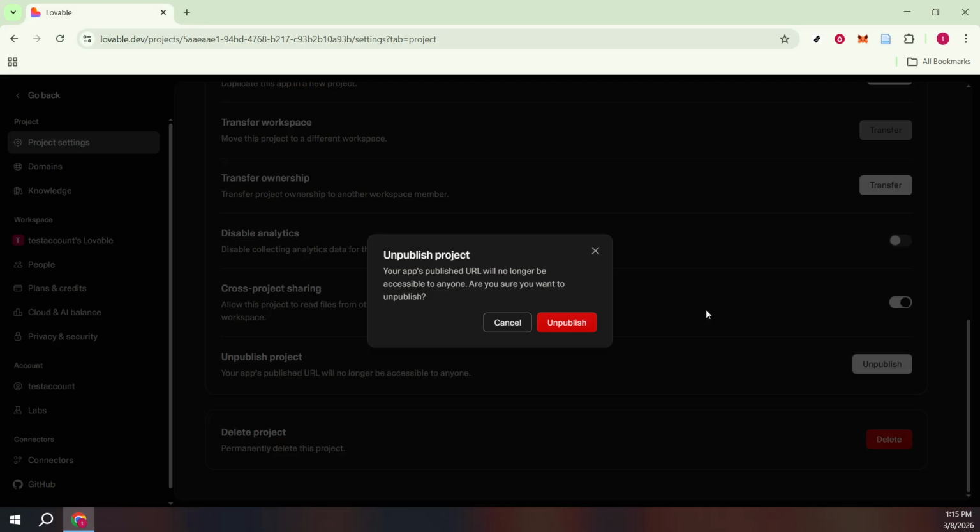If you need to bring it back online, return to the same project settings page and use the publish control. As a final best practice, communicate the change to your team and stakeholders, and if your project is indexed, allow a little time for search engines and caches to reflect the update.